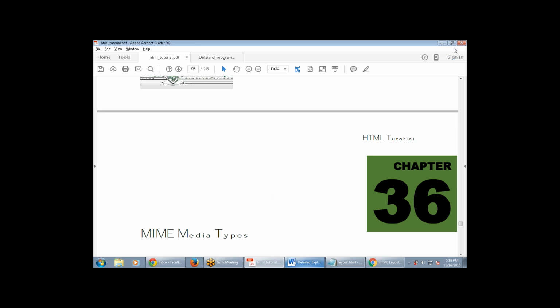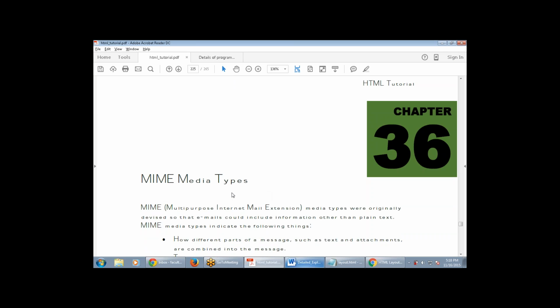So let's start with chapter number 36, that is MIME media types. Now, first of all, what is the full form of MIME? That is Multi-purpose Internet Mail Extension. This is one of the extensions, or one of the protocols, that is used for sending email. This is one of the protocols that is used in email messages.